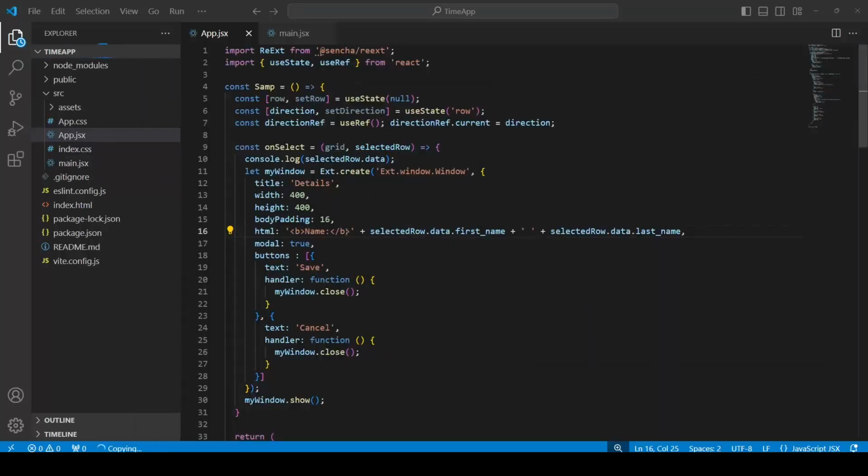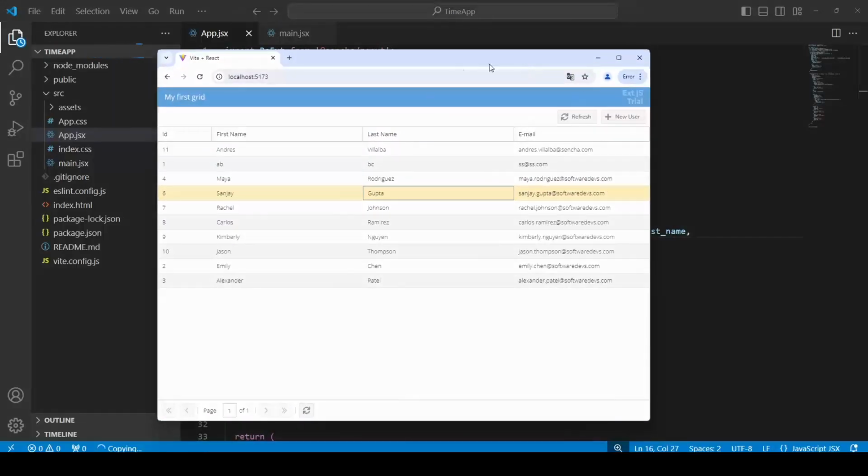So as you can see, it is quite easy to add all those options into ReExt. It doesn't take that long. It works quite fast. So we will be using this grid later on as our user grid. This is where we will be able to create users and block them. So this is the beginning of our application. We're gonna do a lot more things to it, but for now, that's it.